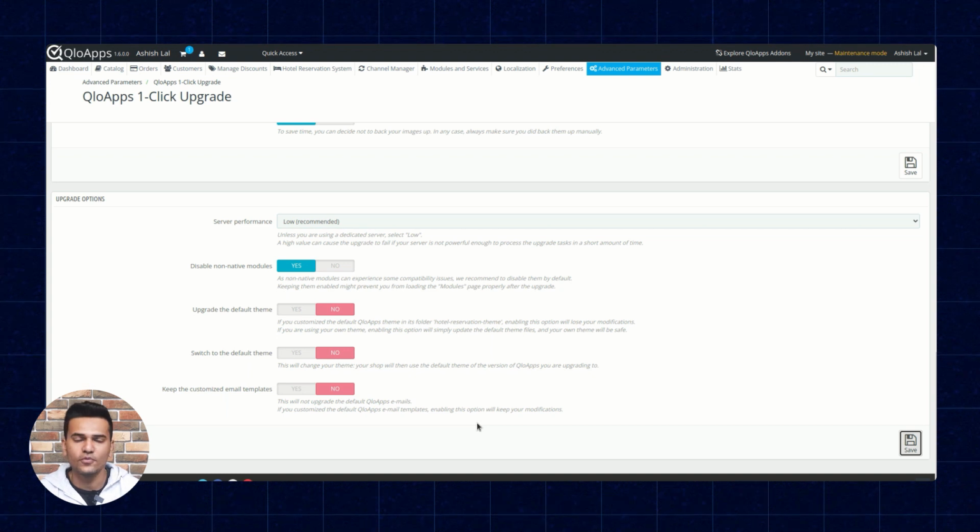Once your desired options have been selected, you can just go ahead and click on save in order to apply those changes on your Qlo apps.